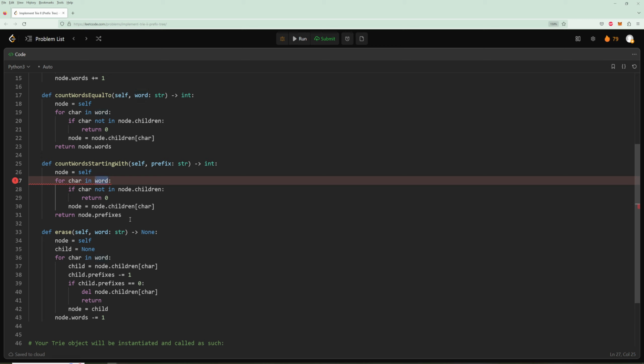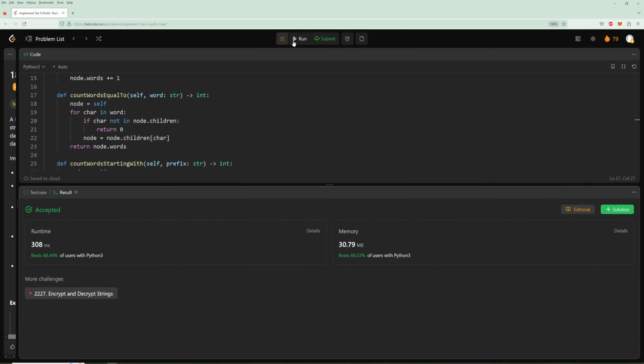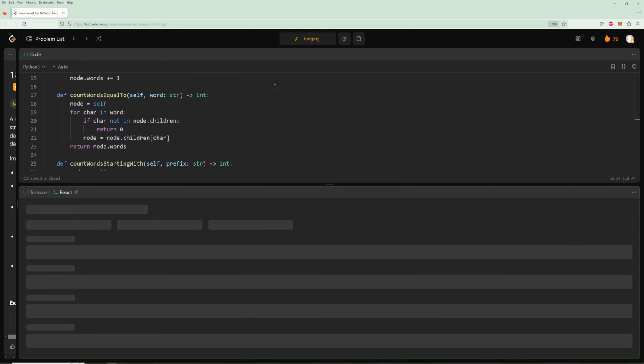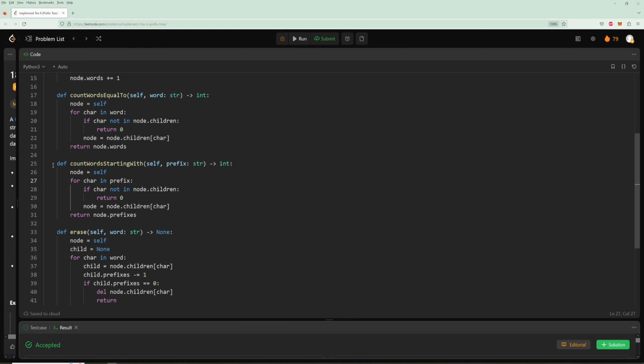Oh, this is prefix. Okay. Let's see. Yeah, looks like it's accepted. Oh, I didn't even run the test case. So the test case is fine. This is fine. Yeah, and this is reasonably efficient.